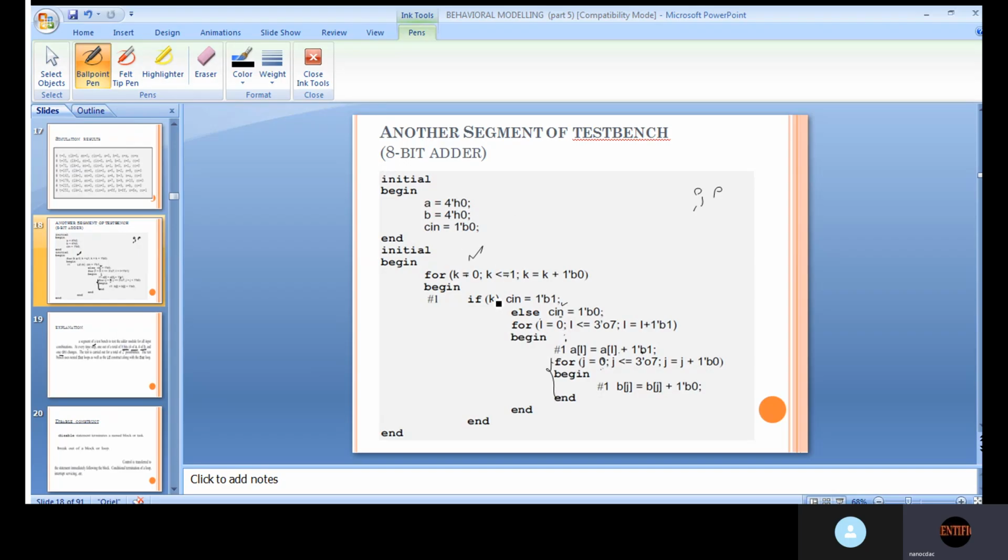Initially, if k is equal to 1, then carry in is equal to 1 you are giving. If this condition is false, and if k is equal to 0, then carry in is equal to 0. Again you execute this beginning statement for how many times? 3 tick octa 7 times. So you execute this statement.